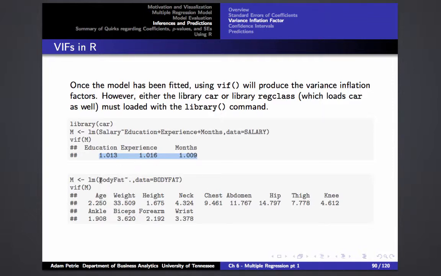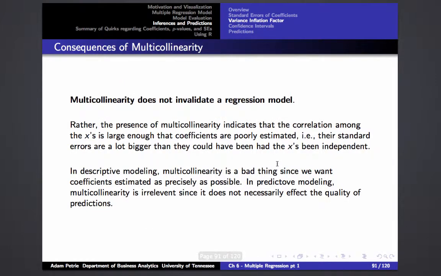If I look at the BODYFAT example, the VIFs are really quite large. We see that weight has a VIF of 33.5, so I can very accurately predict weight from the other predictors in the data set. The same goes for hip circumference. So these are very large VIFs. I'd be worried here. The quality of those estimates is degraded. They're going to have very large standard errors.